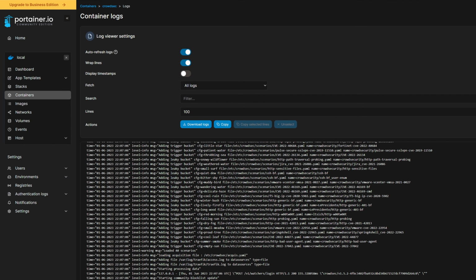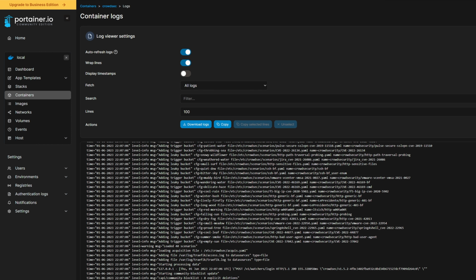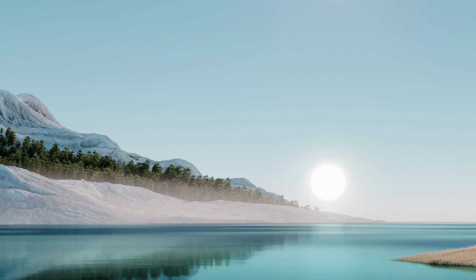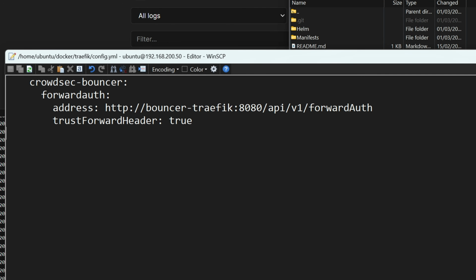And now we're on to the final piece of the puzzle. We need to go back to our traffic config.yaml and we need to add a middleware in there called Crowdsec Bouncer. And we're going to give it the forward auth address of our traffic bouncer container. So let's do that now. So let's save that.